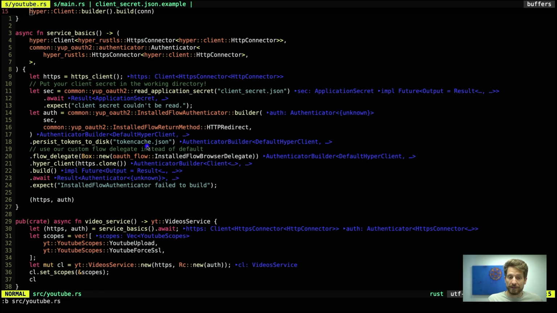Once we have successfully managed to get some access tokens, we can store them in a token cache. Luckily, the creators of this amazing client library have allowed us to do that. So we call this builder pattern method persist token to disk. And this will be handled for us. This is amazing because with that, once you have a token, there is no more browser redirect happening. We directly use the token and directly access the YouTube API.